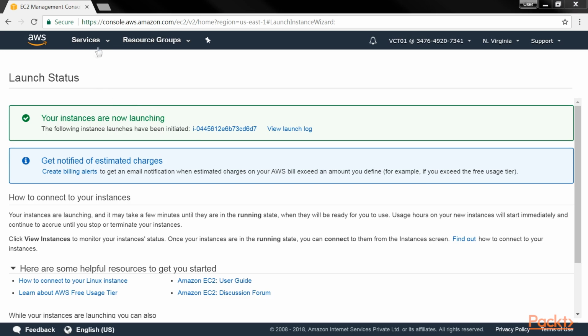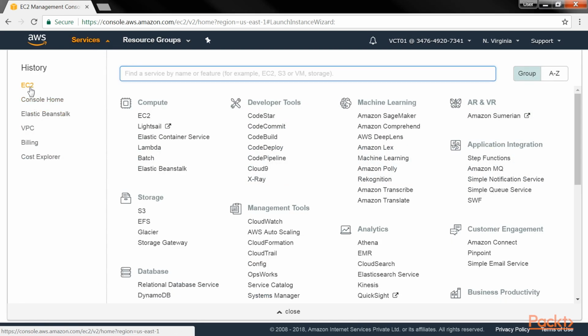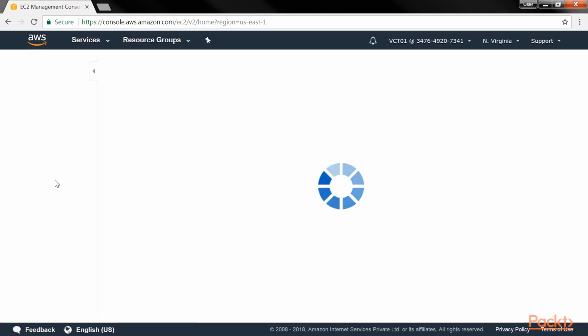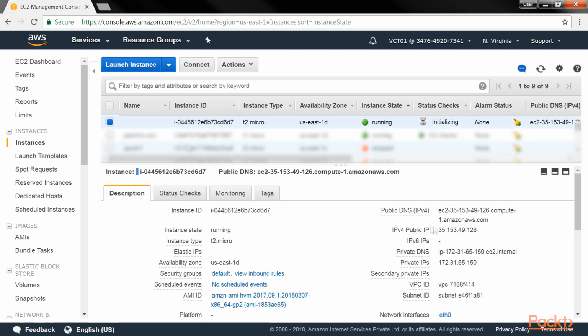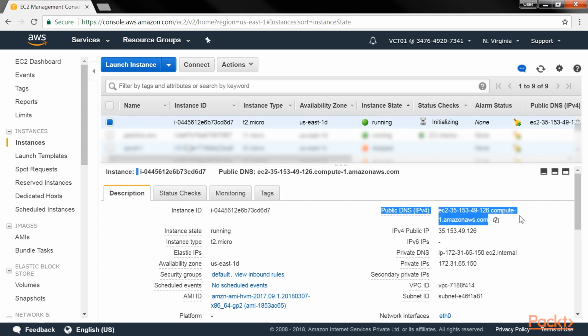So we will go to the Instances section of the EC2 dashboard. You can see that our instance status is initializing. Make a note of the public IP address and public DNS. Great, the status check is complete. That's all about creating and configuring ELB.